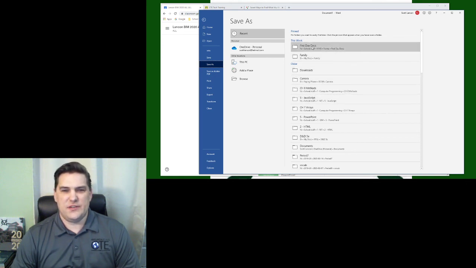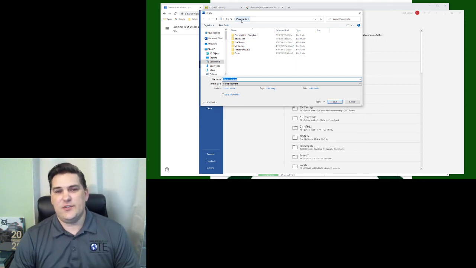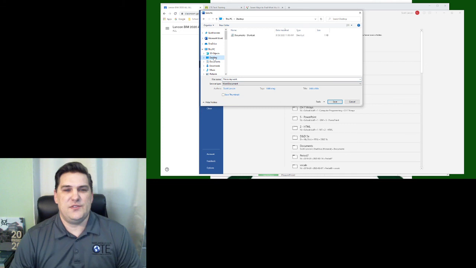If you've done a bunch of stuff already, you can choose from one of these that you've previously used. But if you need to go to a new place, you can select This PC or just Browse right here, and you can choose where you send it. Normally on a personal computer, it's going to go to Documents. That's fine. Documents is a good place to save your stuff because it keeps it in a folder specifically designed for documents. Some people save to the desktop.